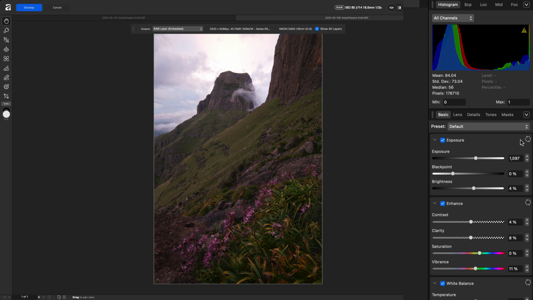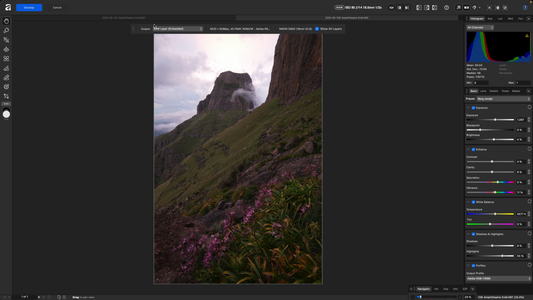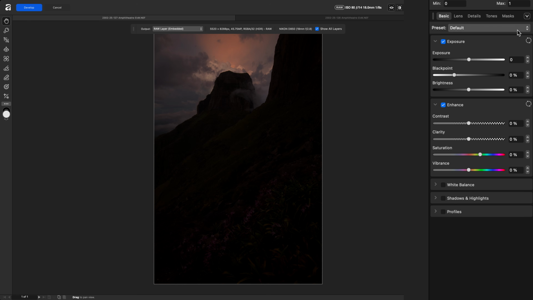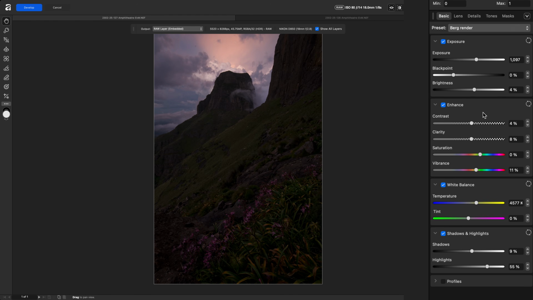So I can go up to the preset bar and I can say add preset, and I'm just going to call this Berg Render. Then I'm going to go to my next photograph and I'm actually going to do the same thing. I'm going to say Berg Render just to open up the same settings. The photographs are more or less the same.